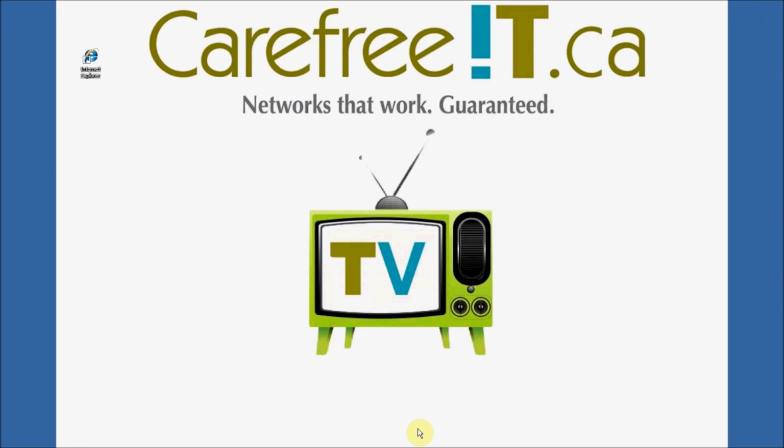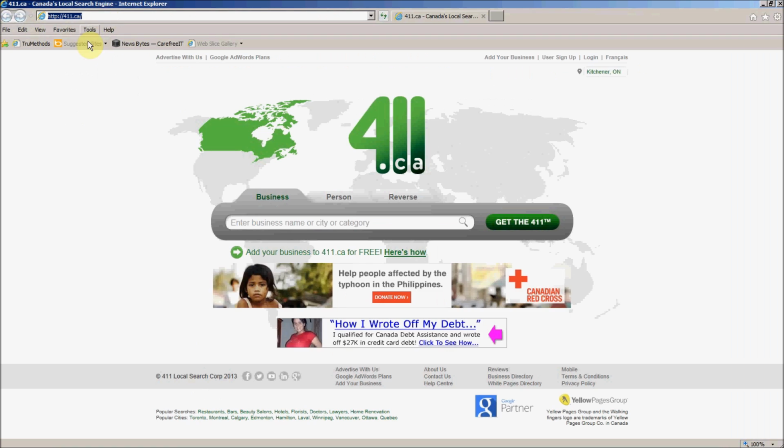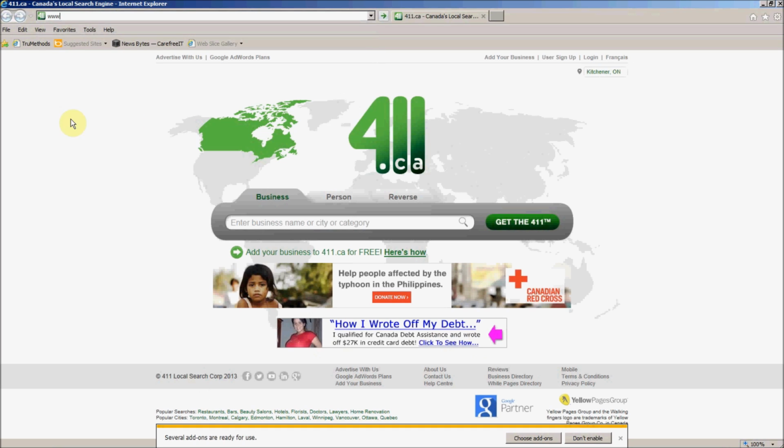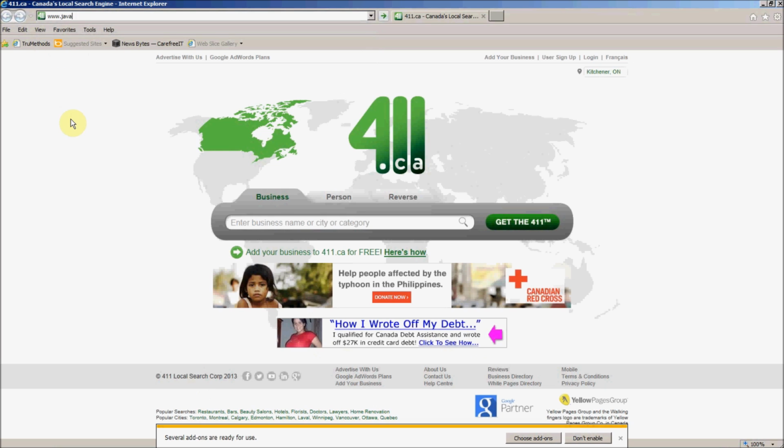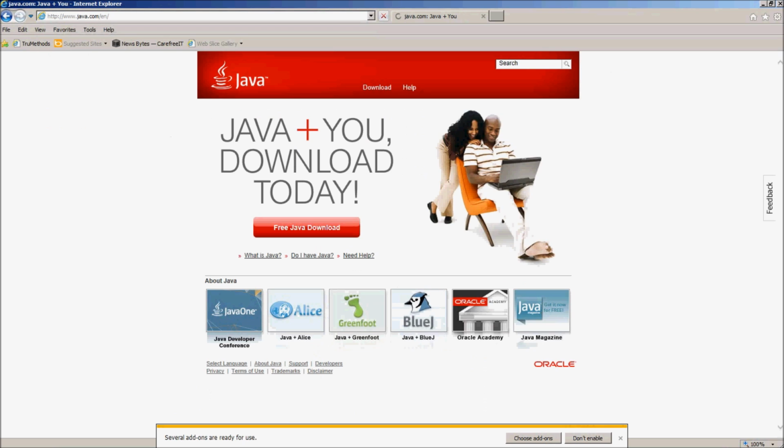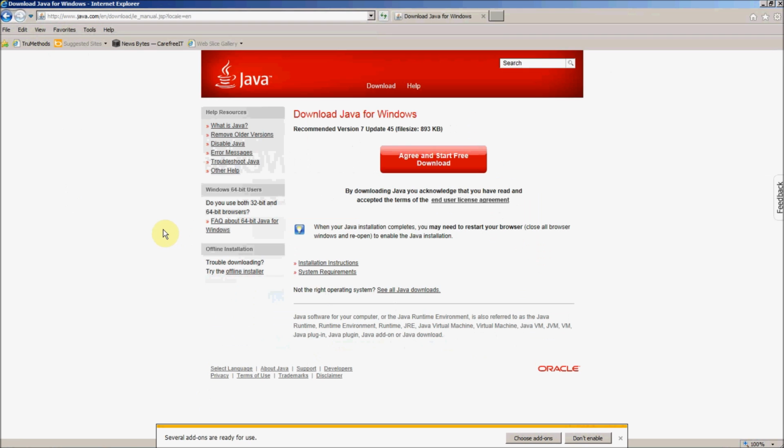Today we're going to be showing you how to install Java on your machines. So we're going to open Internet Explorer and we're going to go to the Java website, which is www.java.com. And from here we click Free Java Download and agree and start free download.